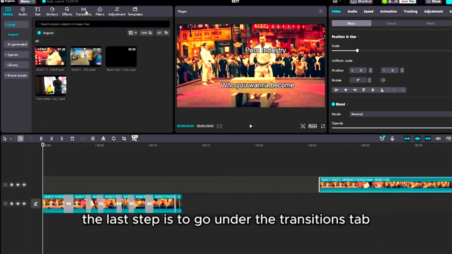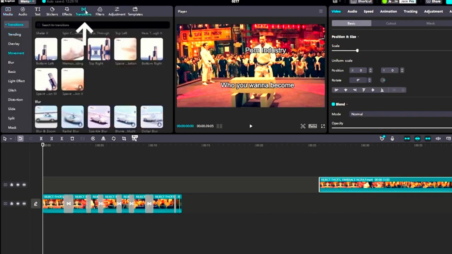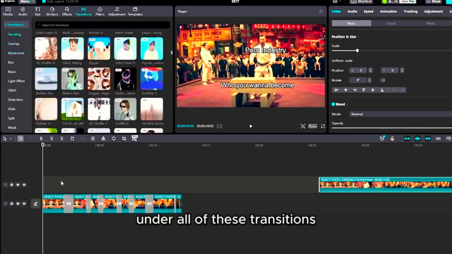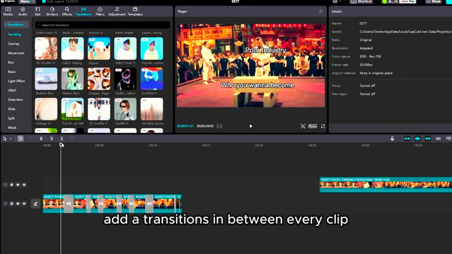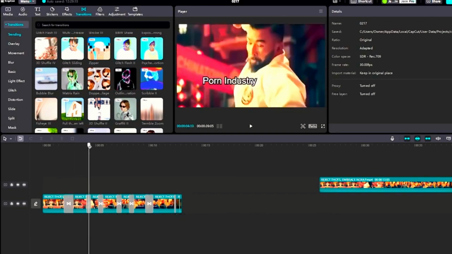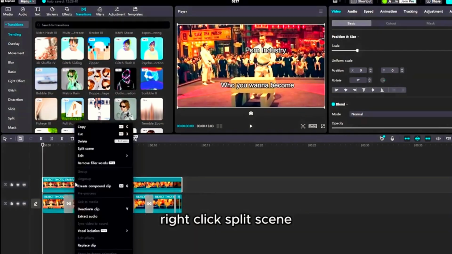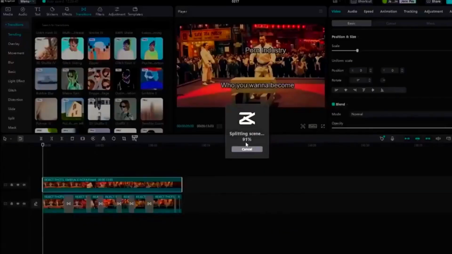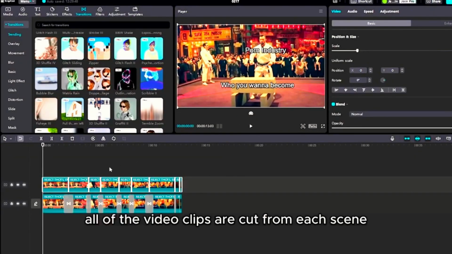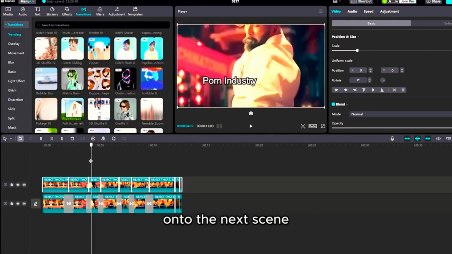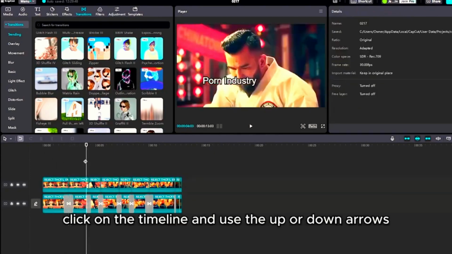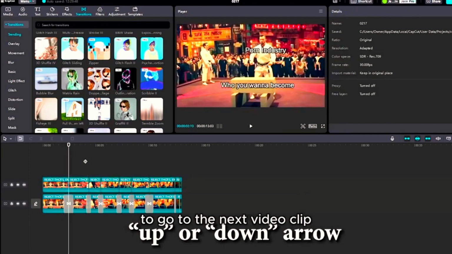The next step is under the transition tab. Under all of these transitions, you can choose to add transitions in between every video clip. In this case, I'm going to show you an example of the video clip. Right click, split scene. And as you can see here, all the video clips are cut from each scene onto the next scene. Click on the timeline and use the up or down arrow keys on your keyboard to go to the next video clip.